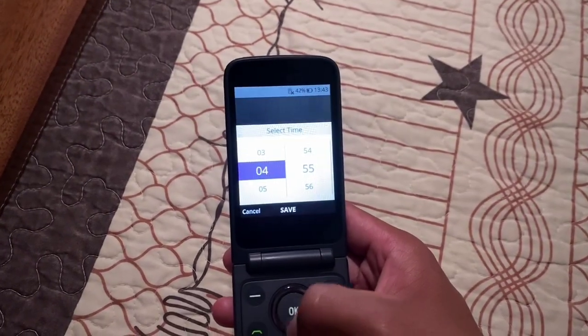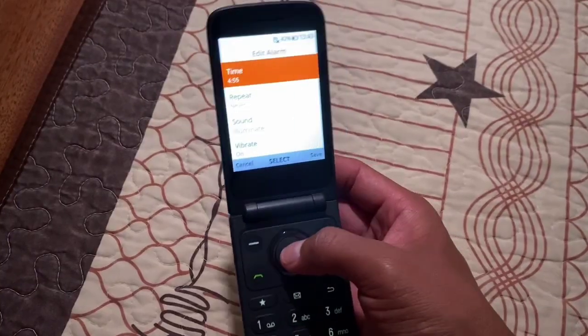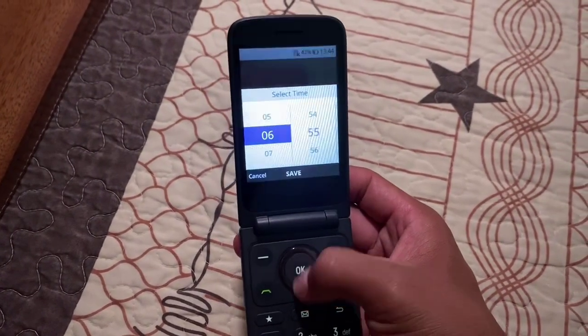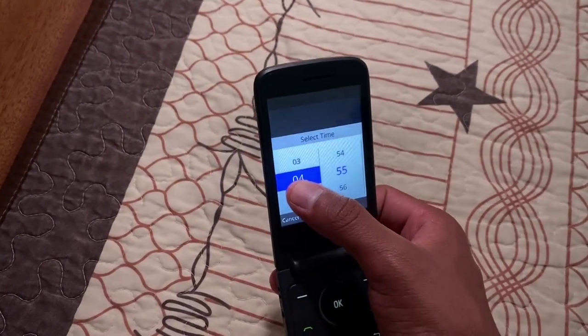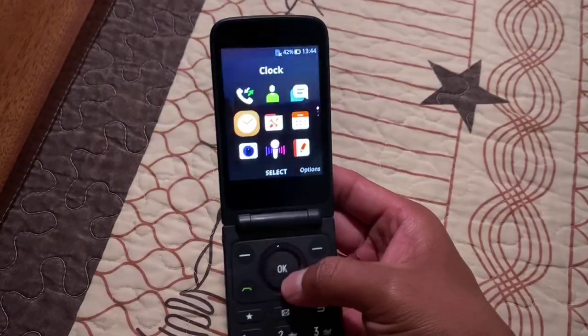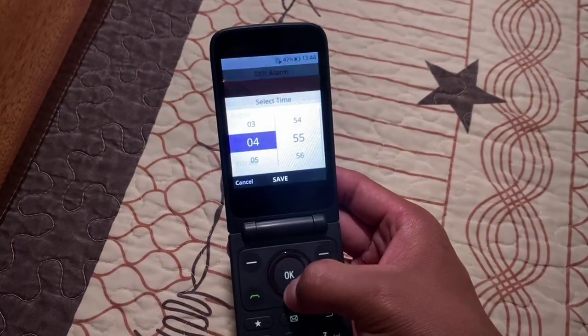So yeah, you can press to do that. What I did is just press this button to change the time, press, and then select whichever hour and minute. For this side it's gonna be hour, and this side is gonna be minutes.